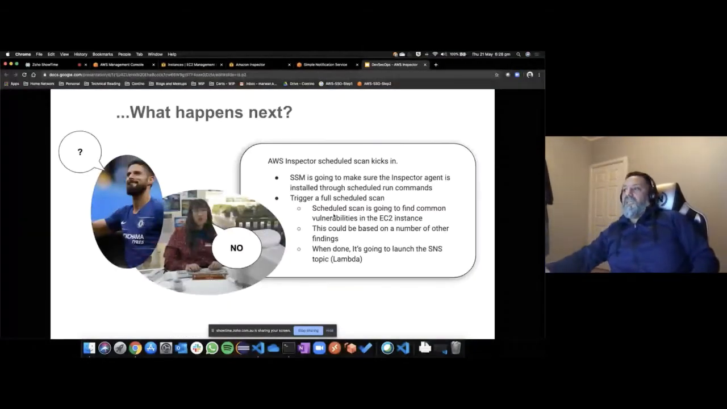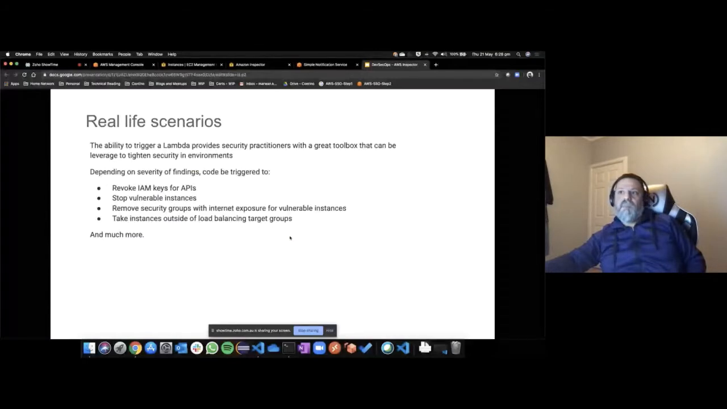So what's going to happen is the EC2 instance is going to get scanned, and I'm going to find all the common vulnerabilities in there. And when I do, I'm going to have a report with all the findings and with classifications. So I'm going to have my critical findings, my medium findings, my low findings, but also I'm going to trigger that Lambda. And that Lambda in this case is going to be stopping the EC2 instance.